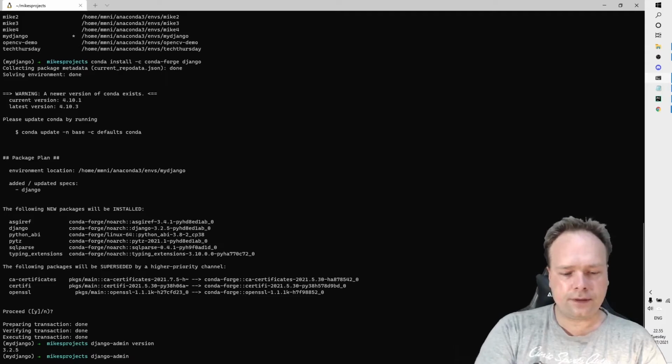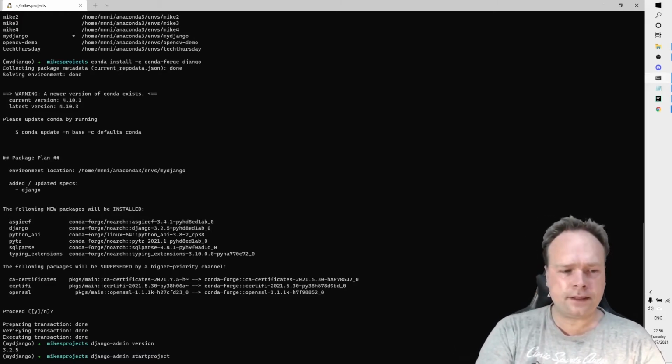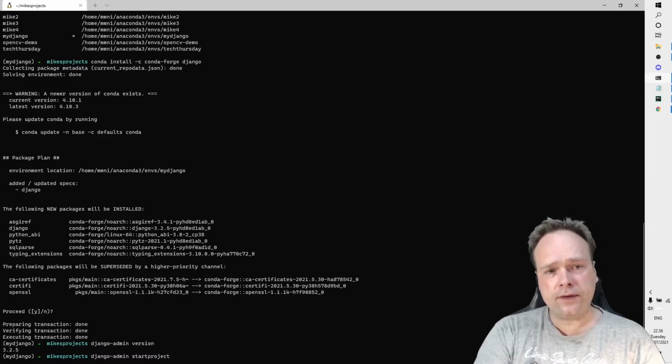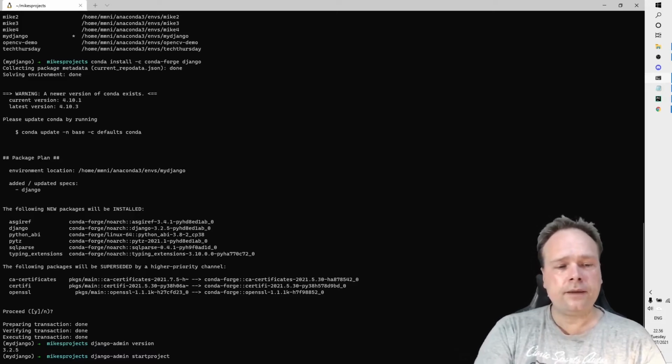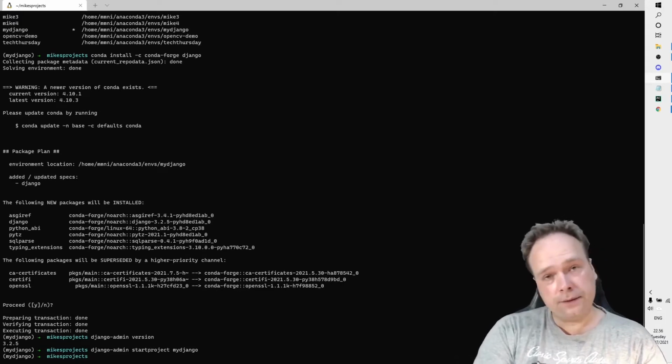So the next thing, I want to create a new project, and then I just write startproject, and then I like to name my project the same as my conda environment. So if I want a project named my Django, then I would name my conda environment also my Django, because then I know which environment is used with which application. So here I say startproject like this, my Django, and it was quite fast.